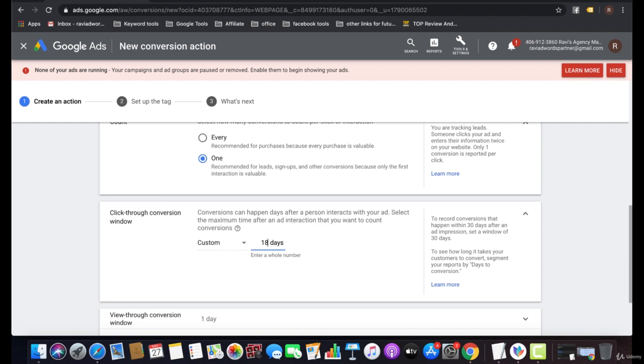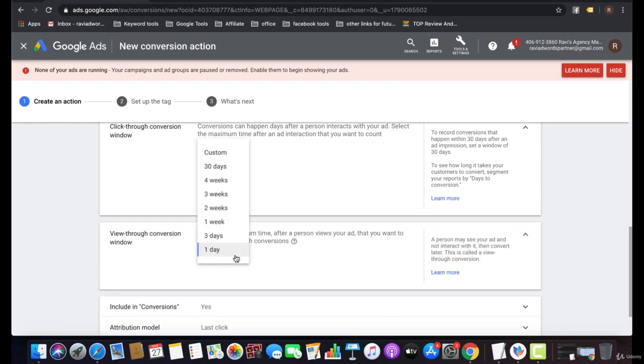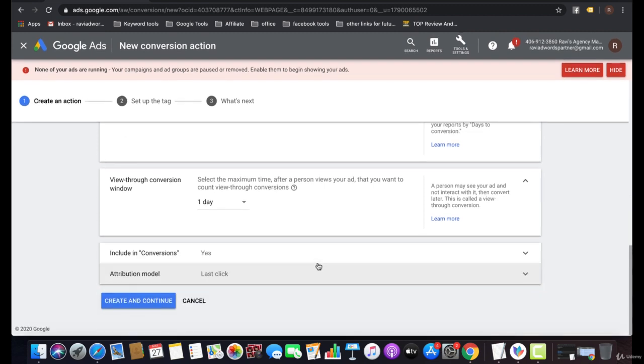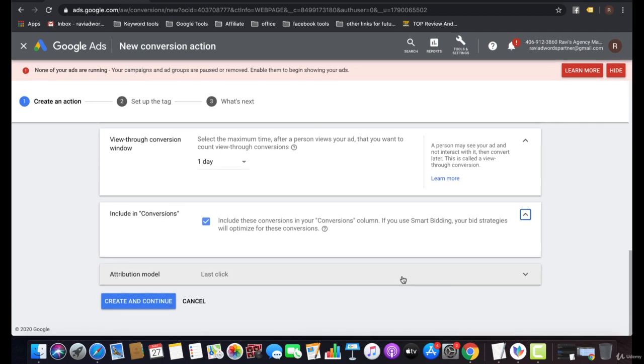Yeah, you can go with the maximum 90-day window, or you can go with a 45-day window, or anything you want to track. I'm going with the 30-day conversion window, which is the most appreciable conversion window. And for view-through conversion, I'm targeting each person clicking and viewing my ad and counting the same-day conversion. Now, including conversion means you have to select yes.